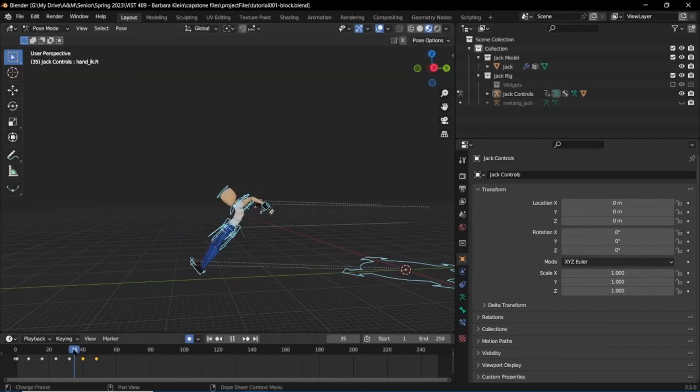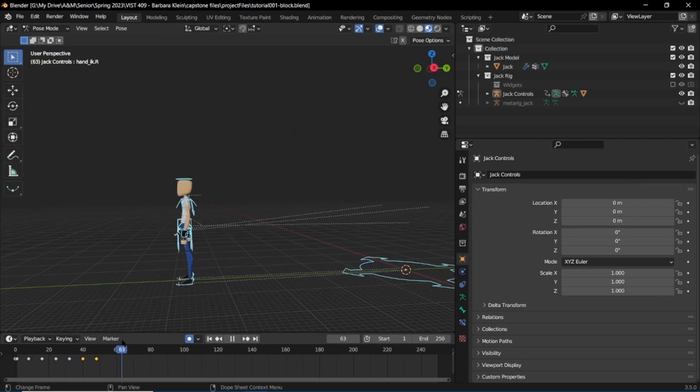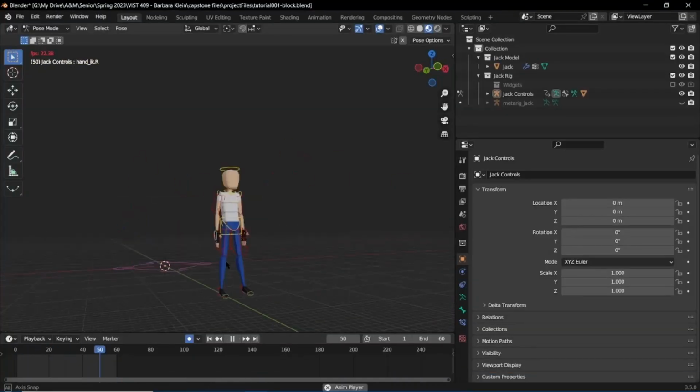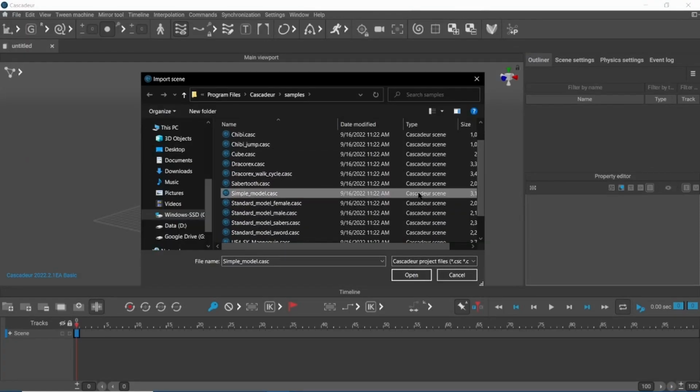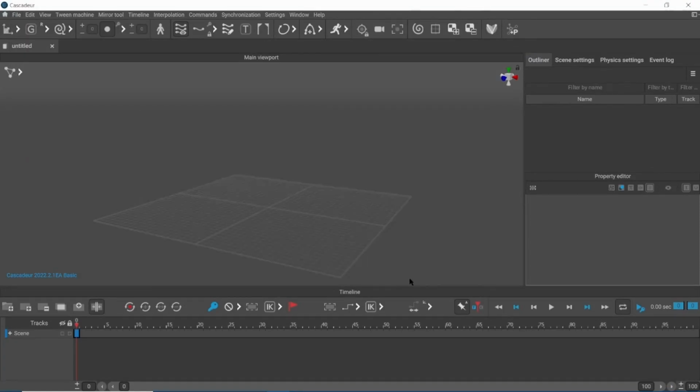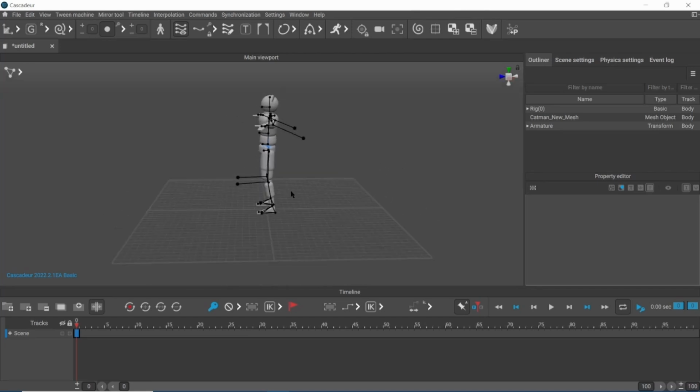First, let's say you have a layout with a jumping animation like this. With the movement in mind, let's open Cascadeur and make a new scene. I'll be importing a default Cascadeur rig for this tutorial, but you may import any model you'd like. You just have to quick rig it in program.